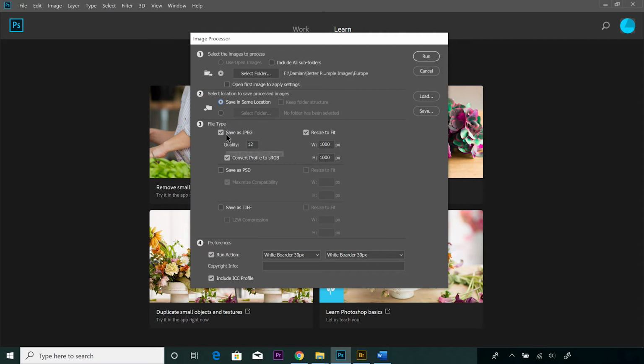If you click on the JPEG option, you can see the other options become active. You can choose the quality. I've got it at 12, which is the maximum quality. You can also choose to convert to sRGB, which is a common thing if you're publishing images on the web. So say you've created a large number of images and you would like those published on the web. The best thing to do is convert them to the color space of sRGB, which is where your images will look their best whenever viewed on the web, be it social media or a website.